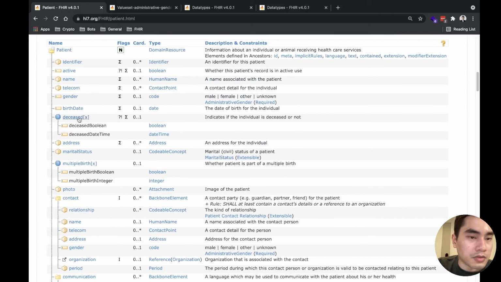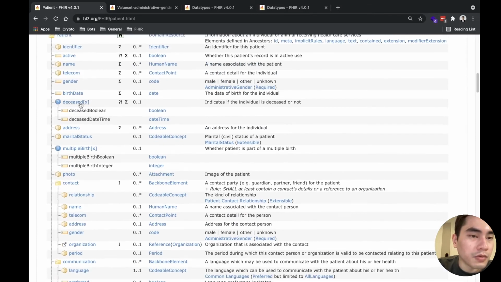Oh, and this one, when you see an element that has an X after the name, it means that when you implement this element, you have to choose between these two data types. You have to choose between Boolean or dateTime. Let's say for this element, you can choose if the patient was already dead or not, yes or no, Boolean, or you can fill in the date and time, for example, he died at that time.